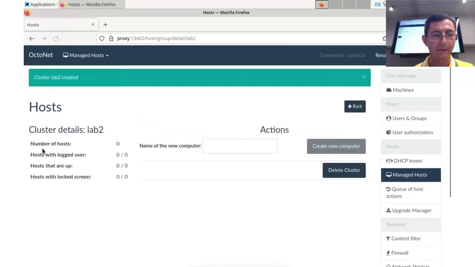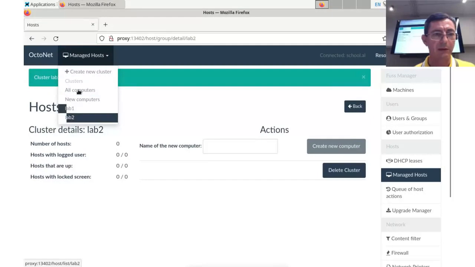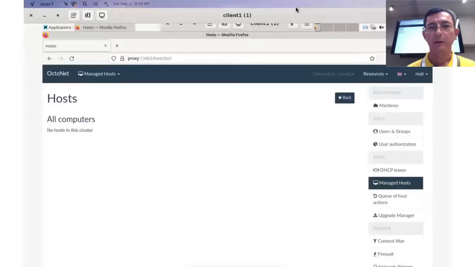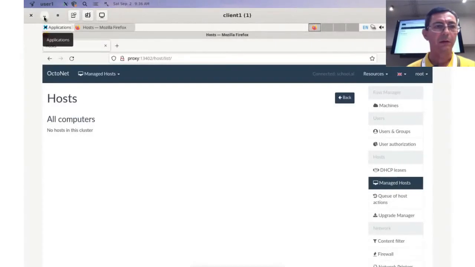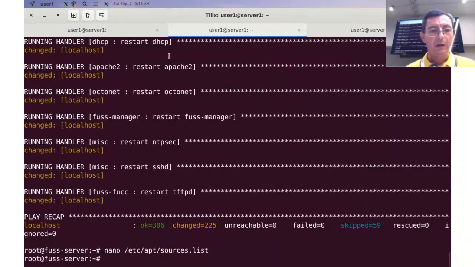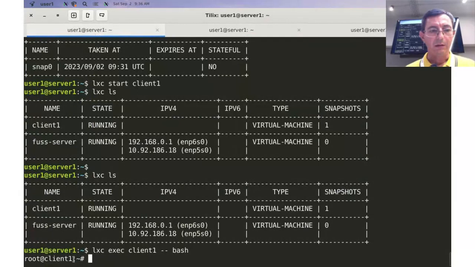Lab 2, create. And here we see the two clusters that we created. All computers, there is no computer that is registered with the server yet, but we are going to register the client one soon. So, we are at the client prompt, at the client shell.